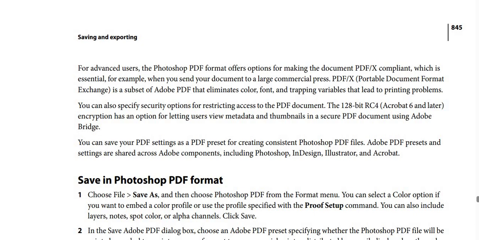And also you can specify security options for restricting access to the PDF document, and the 128-bit RC4, Acrobat 6 and later, encryption has an option for letting users view metadata and thumbnails in a secure PDF document using Adobe Bridge.